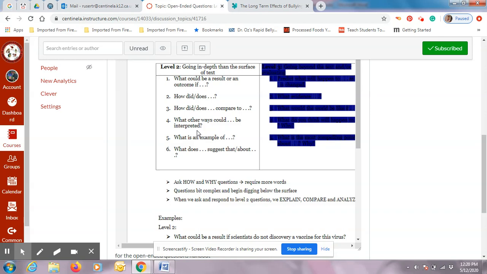Right on. Okay, so some facts, or tips. Level 2 questions ask how and why. They're how and why type questions, right? And they require more words. So what I mean by that is that the level 2 questions you generate are literally requiring more words in the question. It's the same thing with a response, right? If I'm responding to a level 2 type of question, my answer is going to require more words, more vocabulary, more language. These are questions that are a bit complex. Not totally complex, but a bit complex, and begin digging below the surface.